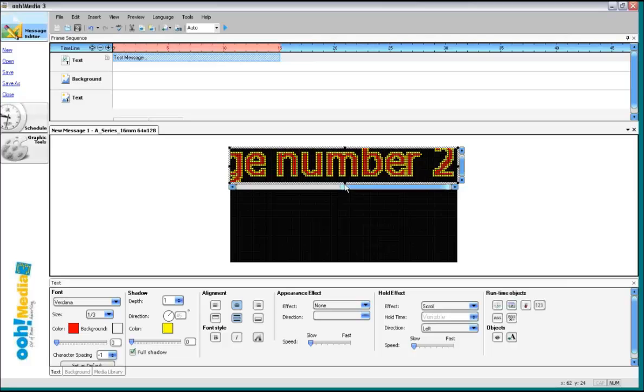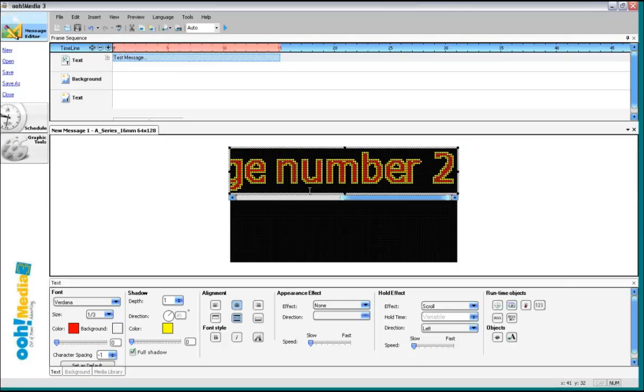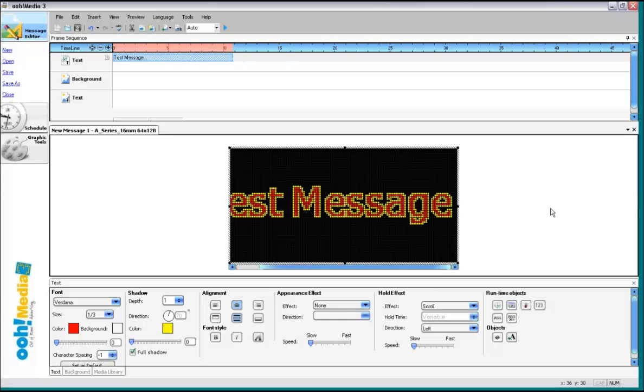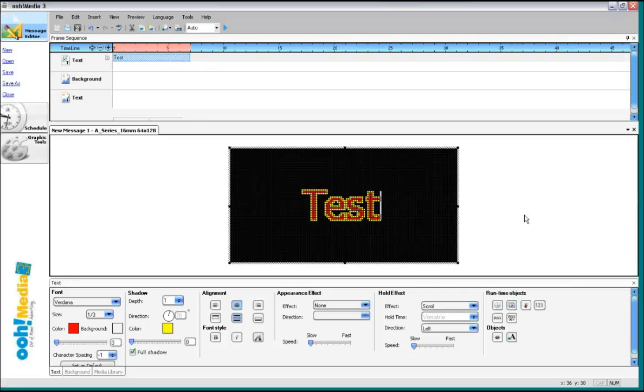Our message is a little tall for the sign, so what we can do is just open the text box a little more. You can also adjust the direction of that full shadow by coming to the direction. Just click and drag. And the thickness. For text that's smaller than one frame inside of a text box, you can also choose the alignment.